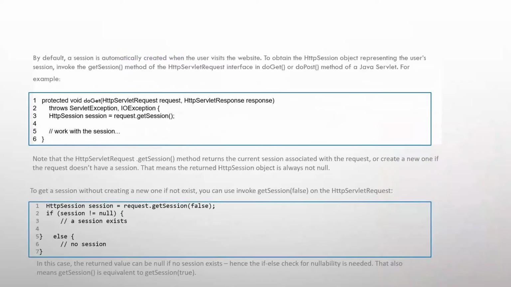By default, a session is automatically created when the user visits the website. To obtain the HttpSession object representing the user session, use the getSession method of the HttpServletRequest interface in the doGet or doPost method of a Java servlet. For example, you can see this code.